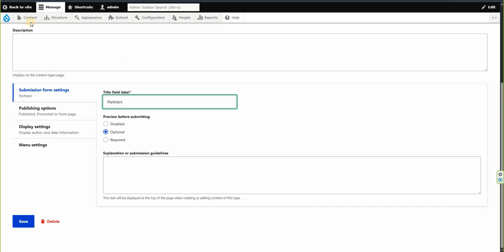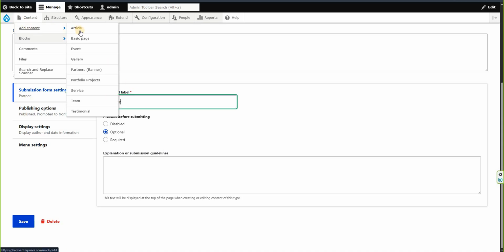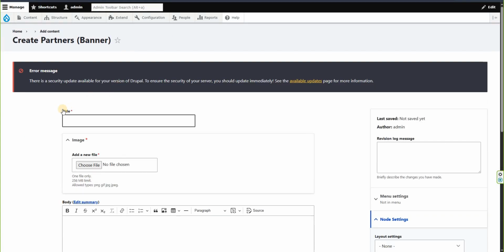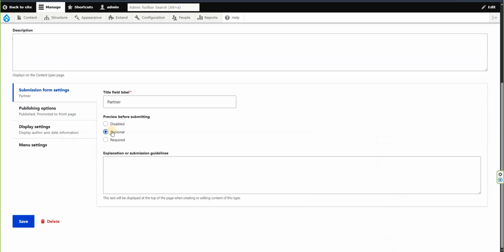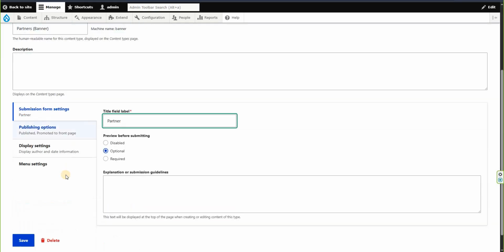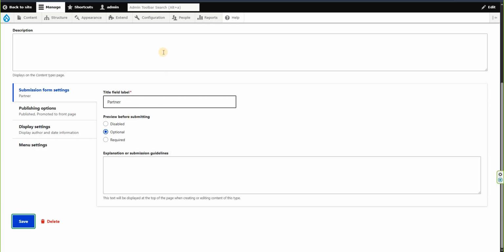Partners, for example, so that when your encoders go here and add a partner, instead of "title" you will see, for the title field label, probably "partner" or "company name," right? All right. So we can do that. So this is the title tag here.